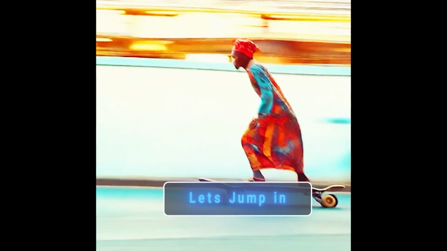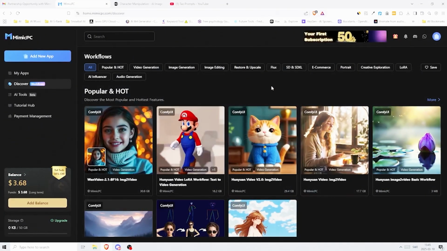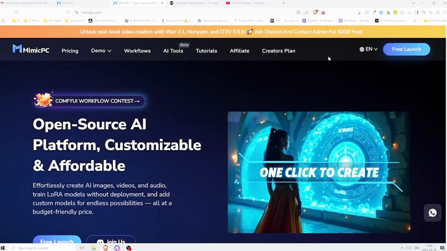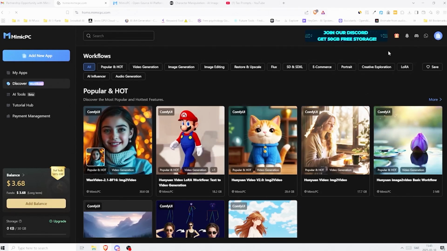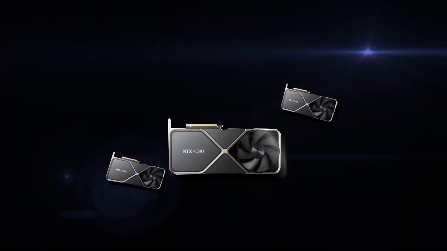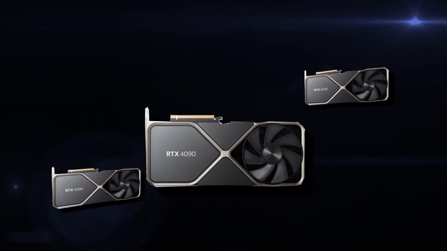Let's jump in. So Mimic PC does exactly what it sounds like. It mimics a PC and it's running it in the cloud. That means you can run a bunch of different apps and tools that would normally require an expensive NVIDIA graphics card. Now you can achieve the exact same thing and all you need is access to the internet.